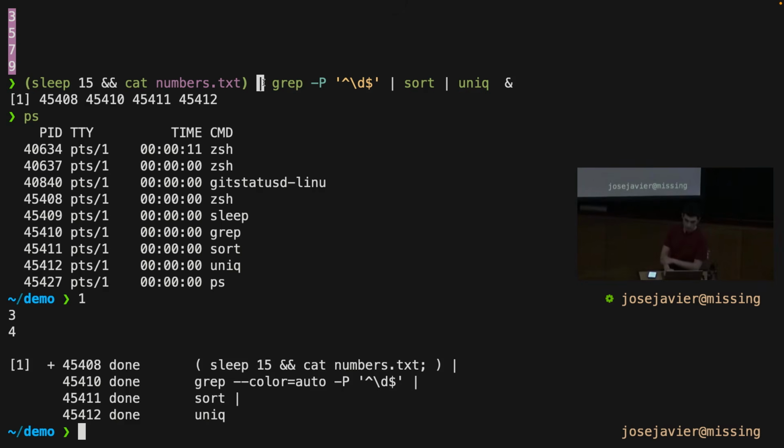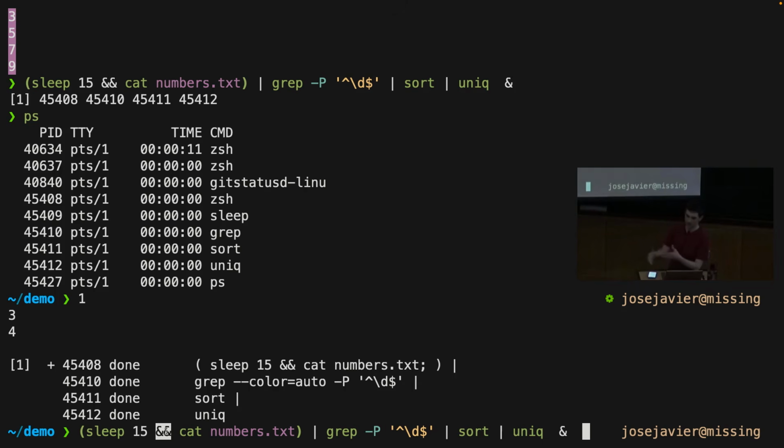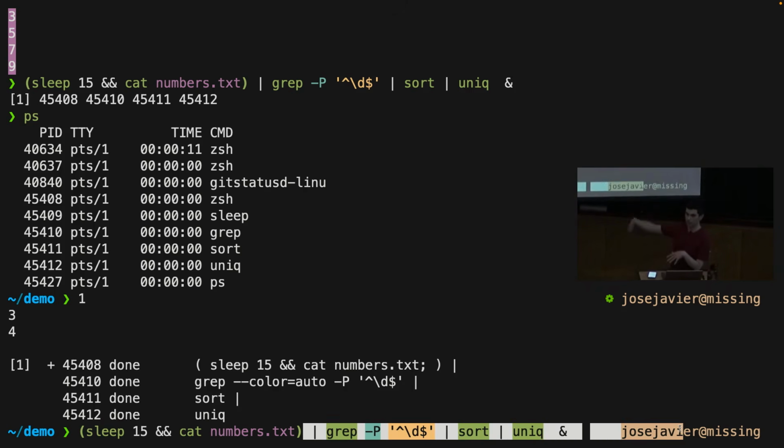What's happening here is cat is not running until sleep completes because of this double ampersand, which is an operator: cat will only execute if the previous program executes successfully. But in this case, yes, we could just remove the sleep, and then cat will happen immediately. And then the pipes are just the flow, they define the flow of information.